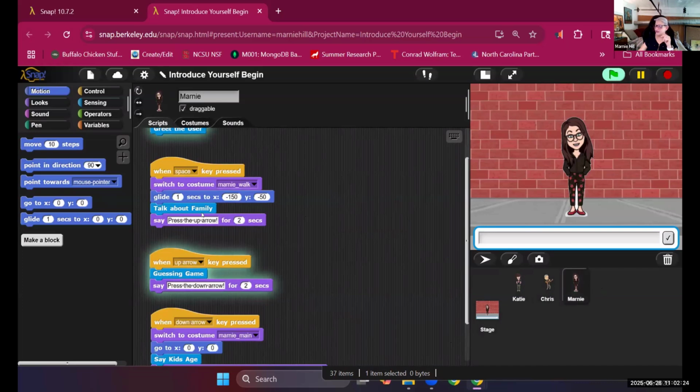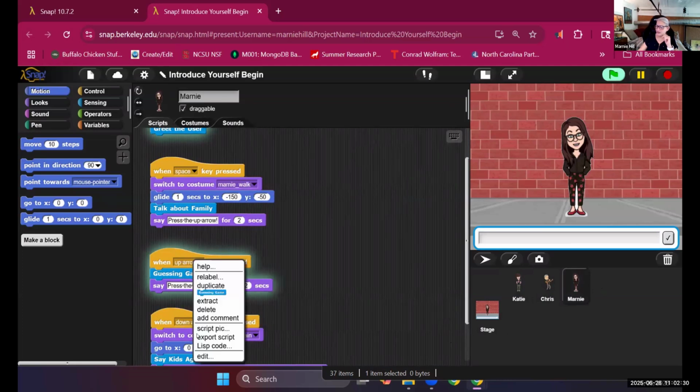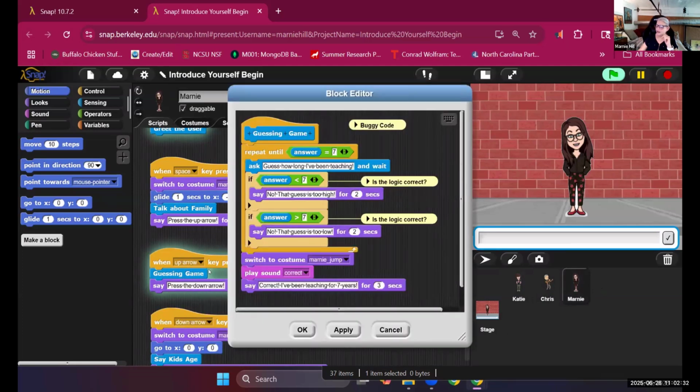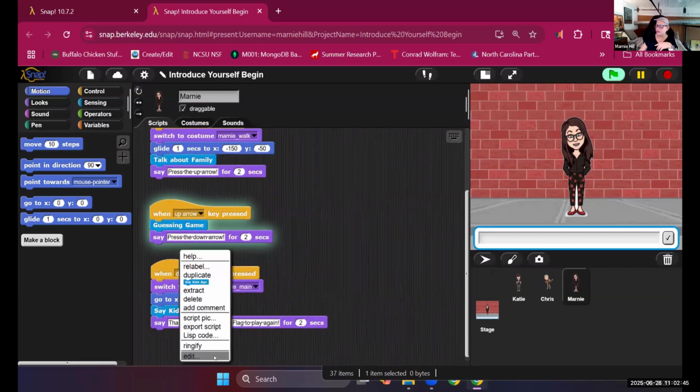So there's some code inside our blocks, and we can take a look. We can go check out these game things, and we can look inside. And remember, you right click and you can click edit and you can get inside these blocks. Here's our buggy code. Here's some buggy code going on here.